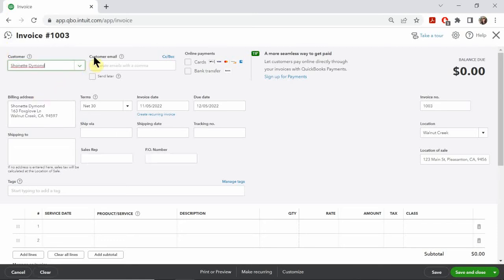Now once again, if you have the customer's email, you can have it here. And of course, you can also select the different ones where there is a bank transfer or something like that. But in this case, I'm going to ignore this section here, because this is for the payments option, which we'll talk about later, okay?